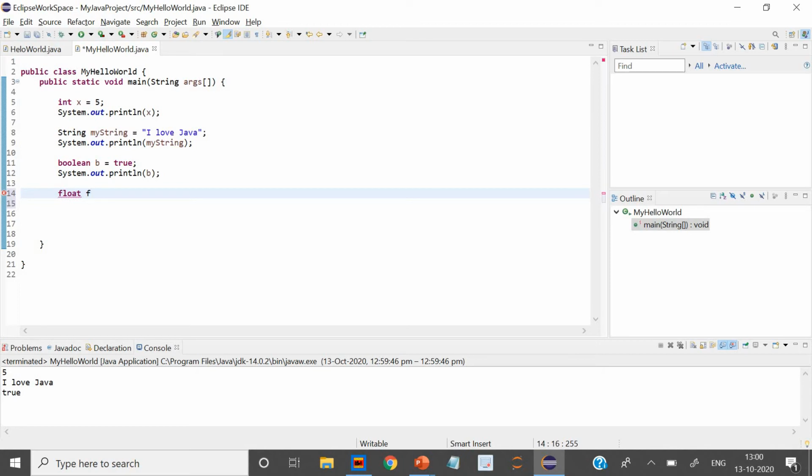I am defining it as float f, or I can define it as my float, then is equal to, I am writing it as 65.55, then semicolon. Then it won't work. Actually, it's giving an error. You can see it in the type mismatch, cannot convert from double to float, because this is a double.